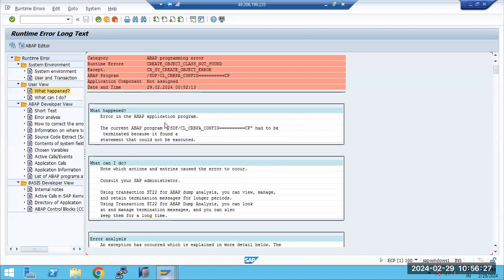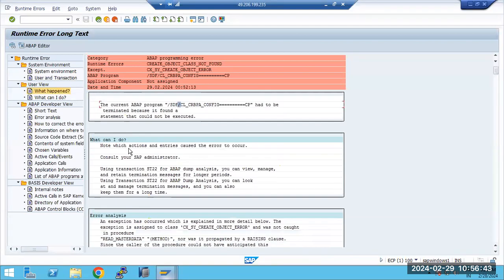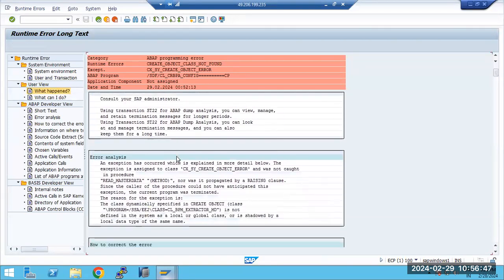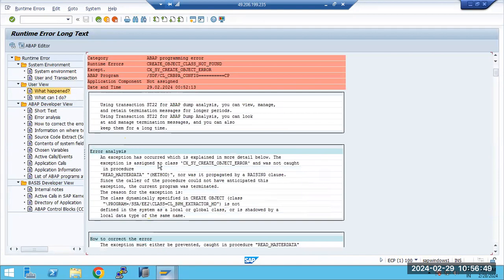Something is running in the system, some job or someone is executing something, but the program is failing. The results are not coming because there is a program error here. So what can you do? You can see the error analysis. All of it is available here. We will get some clues about what happened.